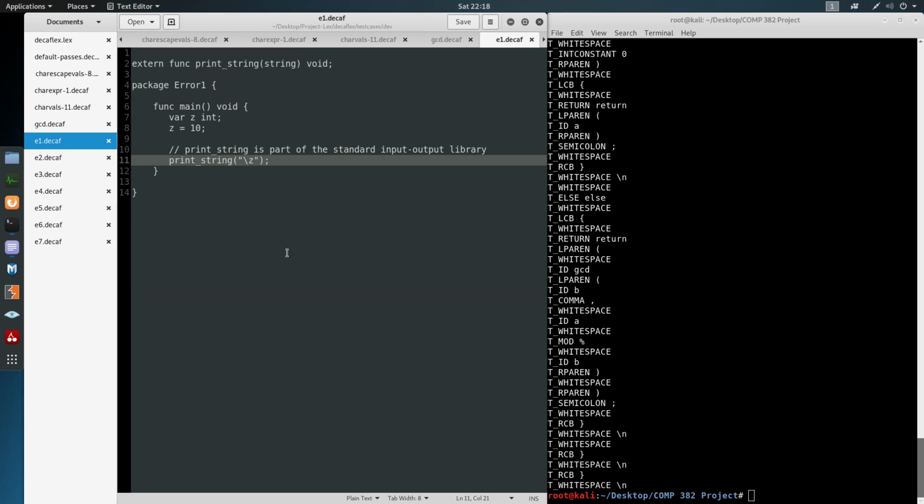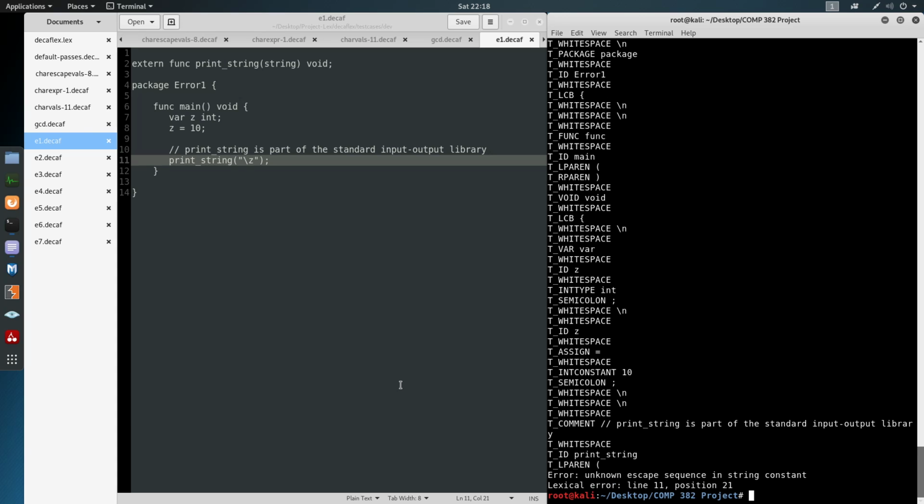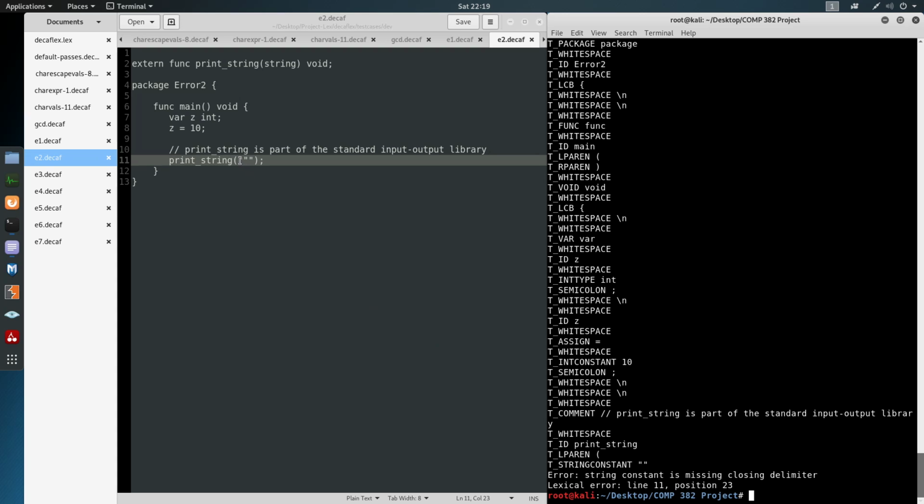And then these next 7 are going to be errors. So it should show every single error, every type of error. So this one has an invalid escape constant right there, as you can see. Line 11 at the very bottom. Line 11, column 21. And we have line 11, position 21. Error 2 should have an unterminated string, or it's expecting another double quote, basically. Line 11, position 23. It's right there.